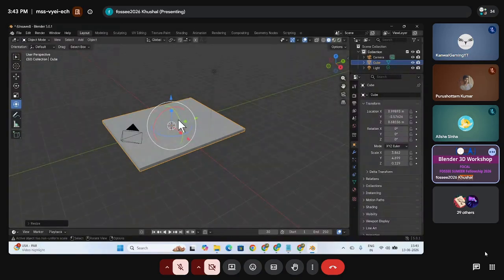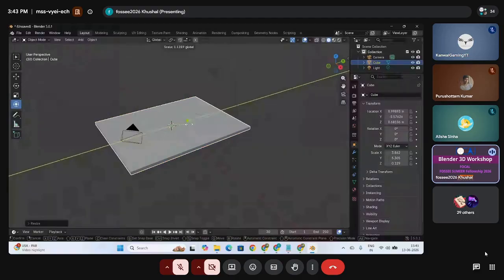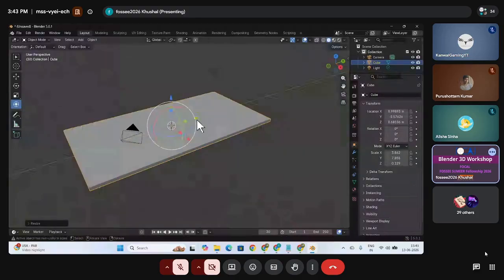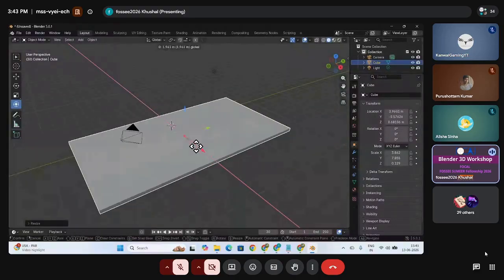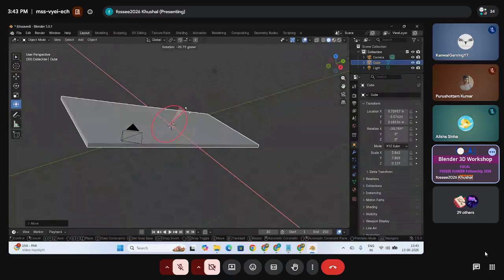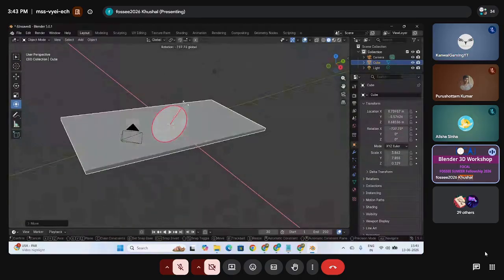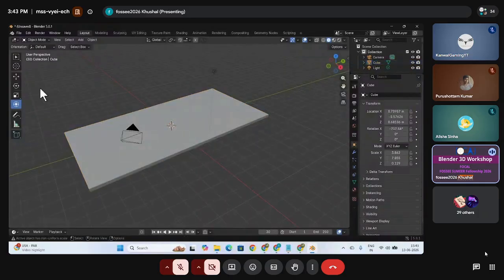You just have to pick the particular arrow or arrowhead and move. So it is scaling because I selected scale. If I want to move, I select this arrow. If I want to rotate, I select this rotation. So in this way, this fifth tool is the Transform tool. Transform means all three actions are done in one gizmo.